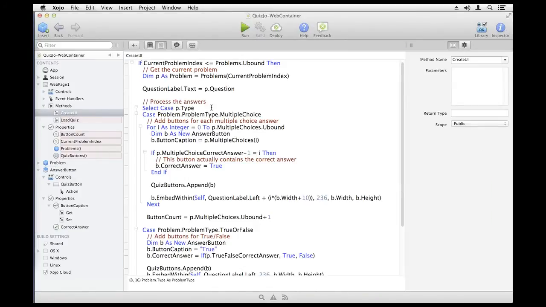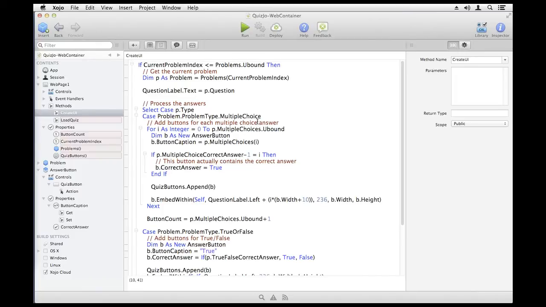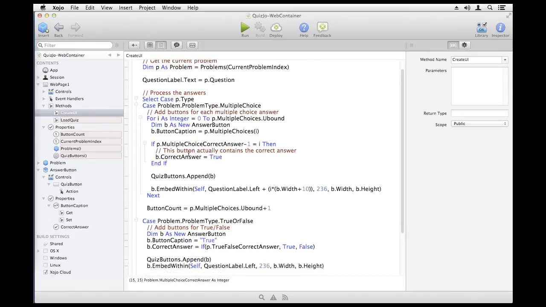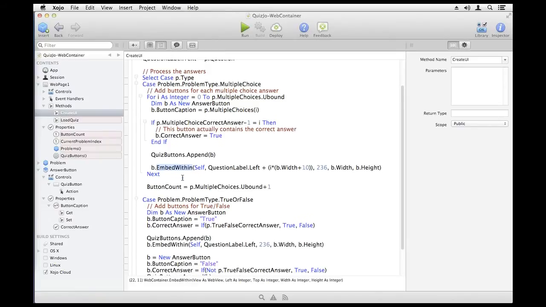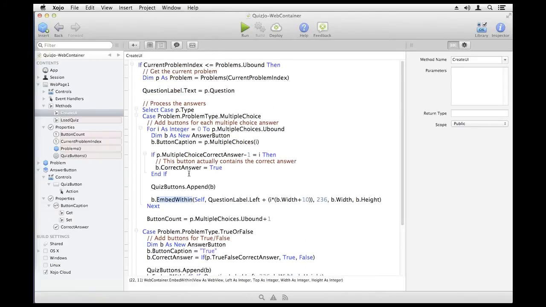And the create UI method, again, works exactly the same as the one in the desktop project, with only one slight difference, which is the embed within method requires the width and height parameters. Those are optional on the desktop method call. Go figure. I don't know why the difference. But that was the only code change that I had to make.